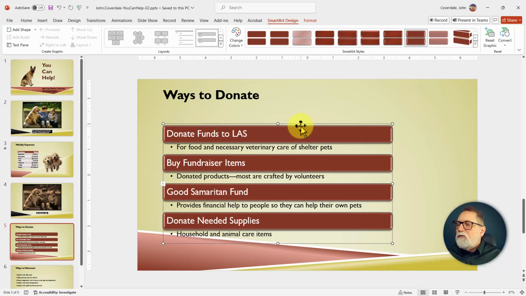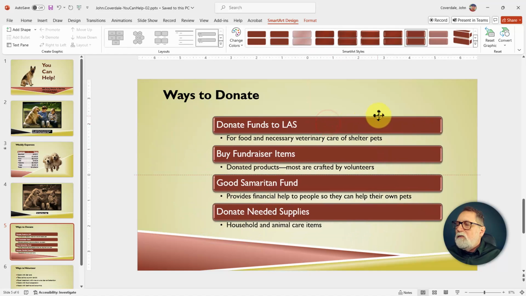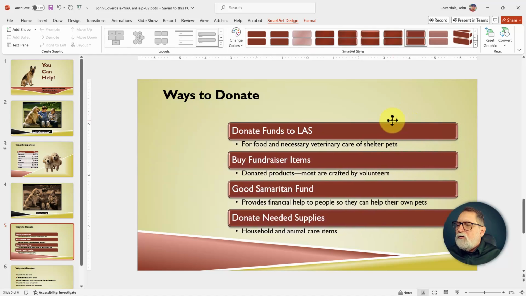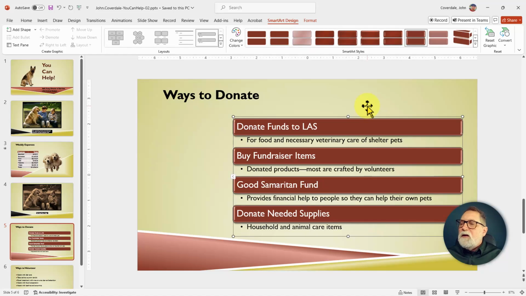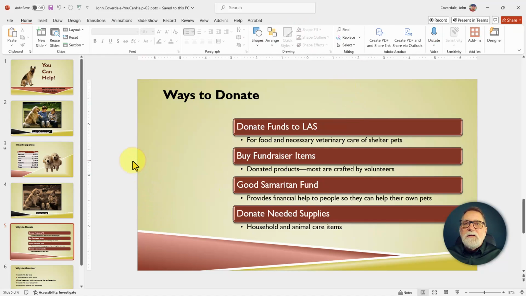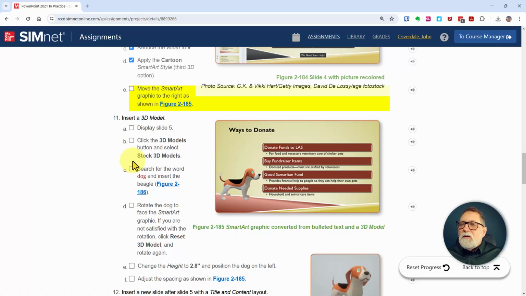So I'm going to go ahead and just grab my SmartArt by the edge, the wireframe, and move it off to here. You can also use your arrow keys to nudge it up and down, sideways, to get it exactly where you want it. I'm going to click away from it so that nothing is selected. That'll complete step 10. Now I can go to step 11, and still on slide 5, we're going to go to 3D models, search for the word dog, and find a beagle, and put him right here like this.